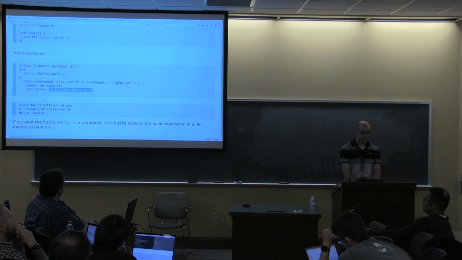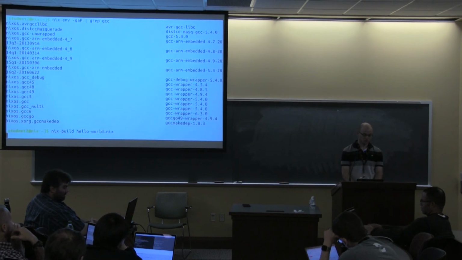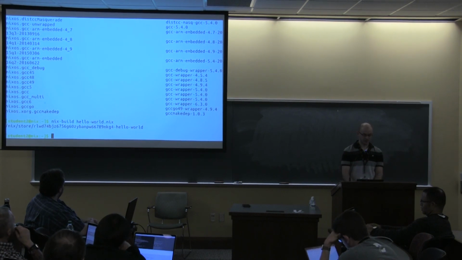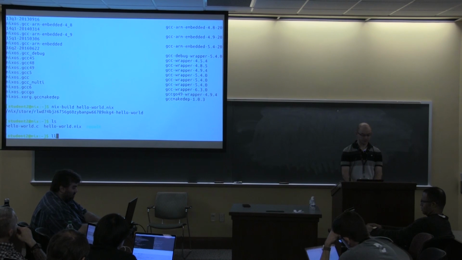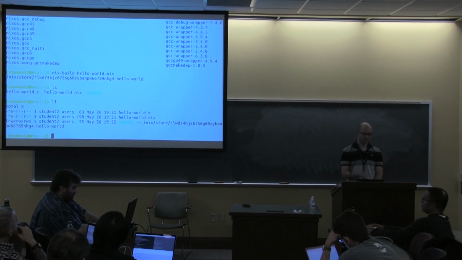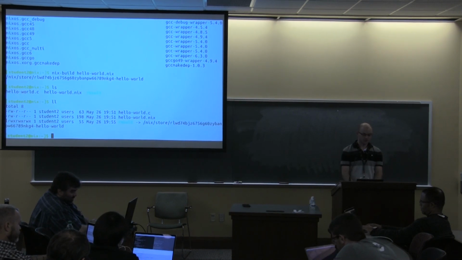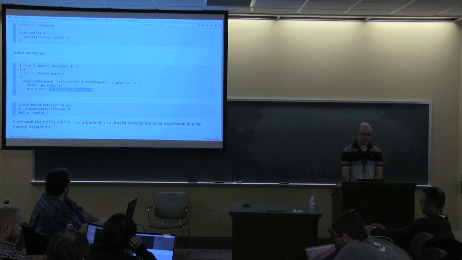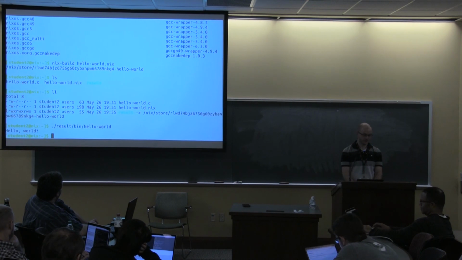So we can build this using nix build. And it will do everything that we just saw. And if you look at the contents of your directory, you'll see a result. That's the output of nix build, and all it is is a symlink into wherever that package ended up getting built in the store. So remember we made /bin/hello-world, so we should be able to run hello-world, and there we go.